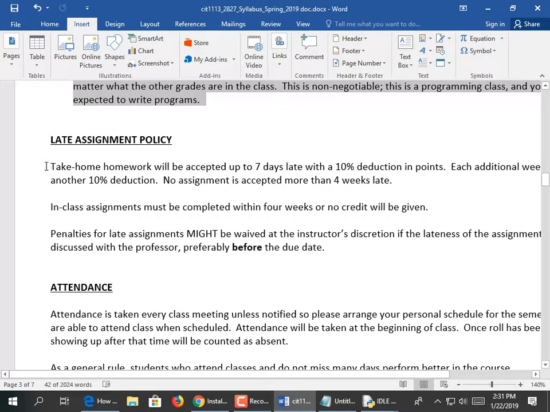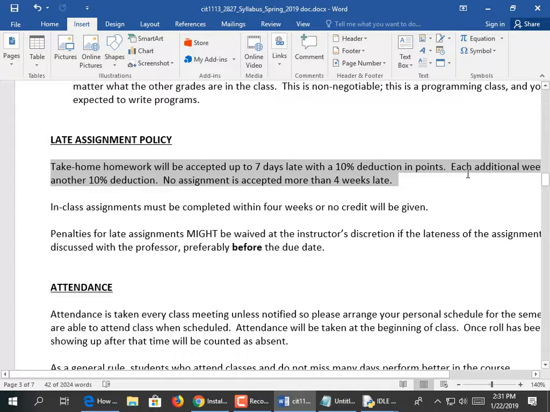All right, so the late assignment policy. 10% per week, right? You turn in something on Tuesday that was due on Monday or whatever, up to a week late is 10%, up to 2 weeks late is 20, up to 3 weeks is 30. Up to 4 weeks is 40, and after that, you don't get any credit.